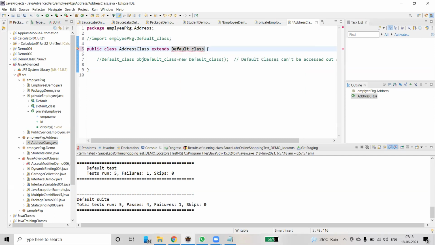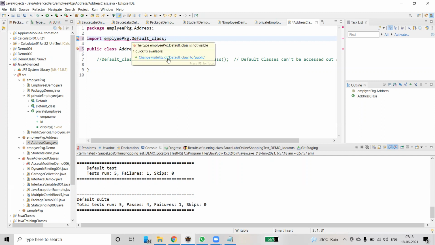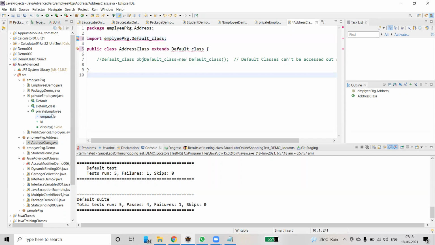So import it. Still got an error. Oh, you need to change it to public. Yes, I'm going to change it to public. But two classes cannot have public in front of the class name in the same file, so I need to change it. Where's the default class? This is the default class, right?